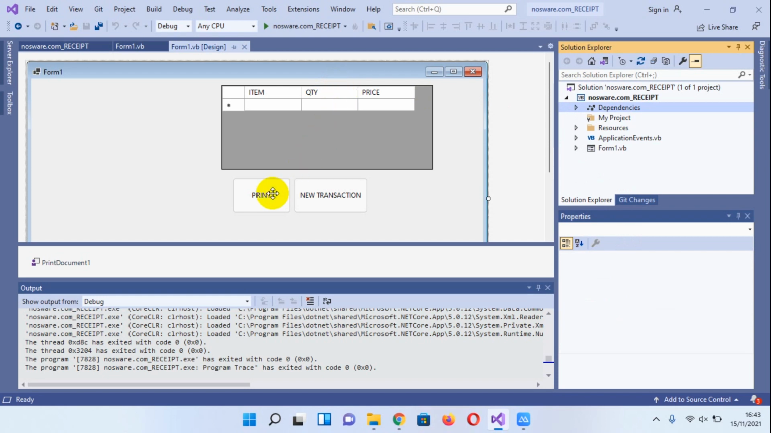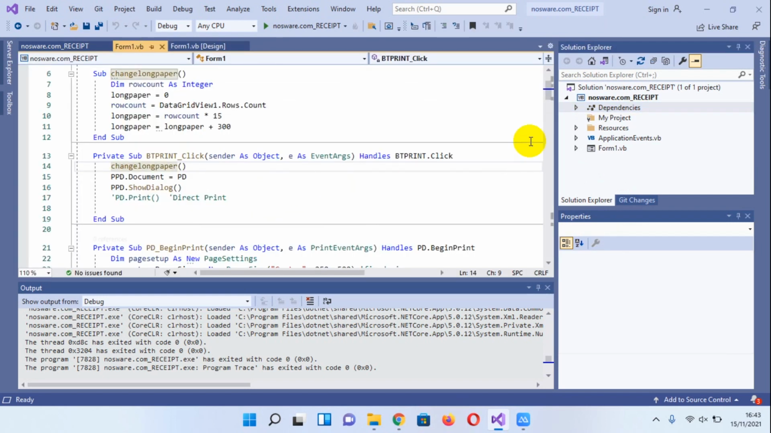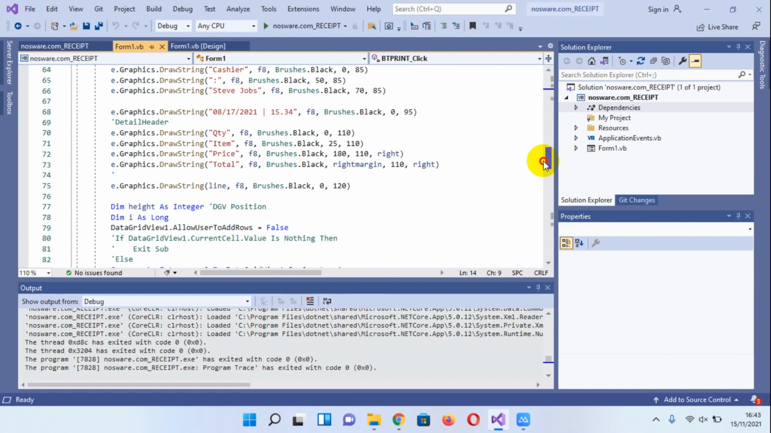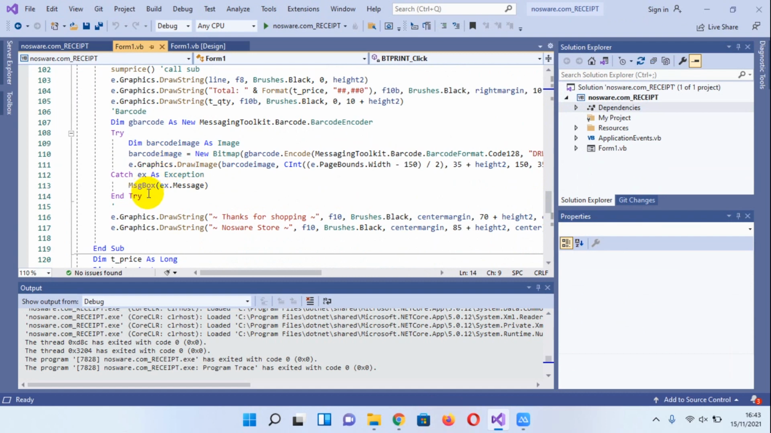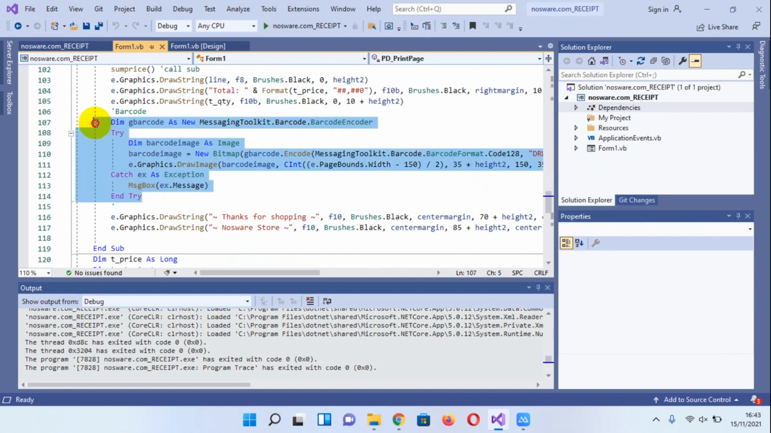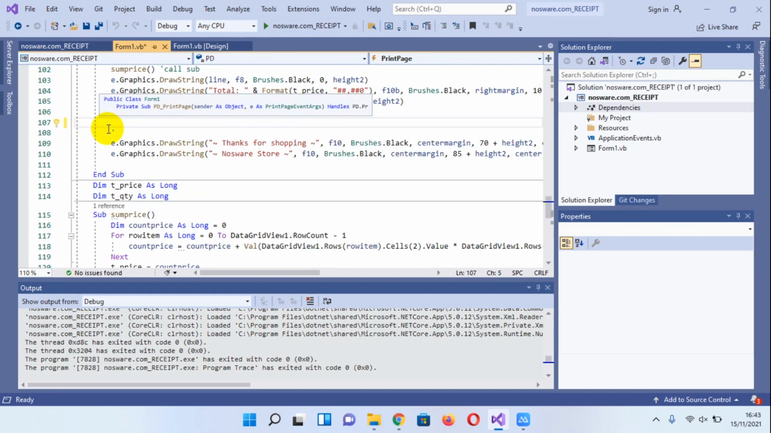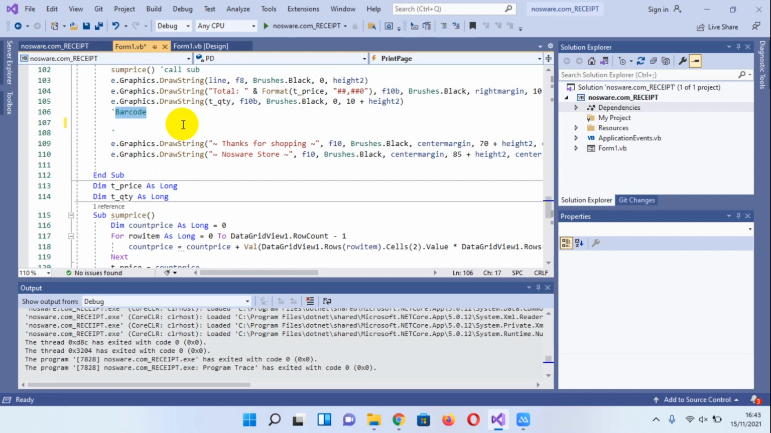After that, we can go to our project, and this is the barcode code in here. So we need to turn this into the QR code.